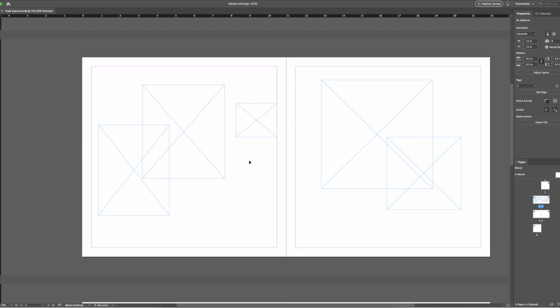Now that I have these frames, what I'm going to do is adjust them so that I only have one on each page and that they're both the same size. So you can click on a frame and hit delete. So I'm going to delete these two. So I'm clicking and I'm hitting the delete key. And then I'm going to click on this one and delete it too.